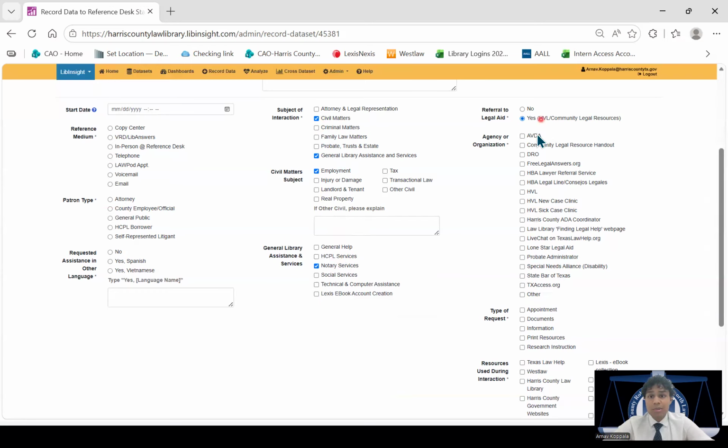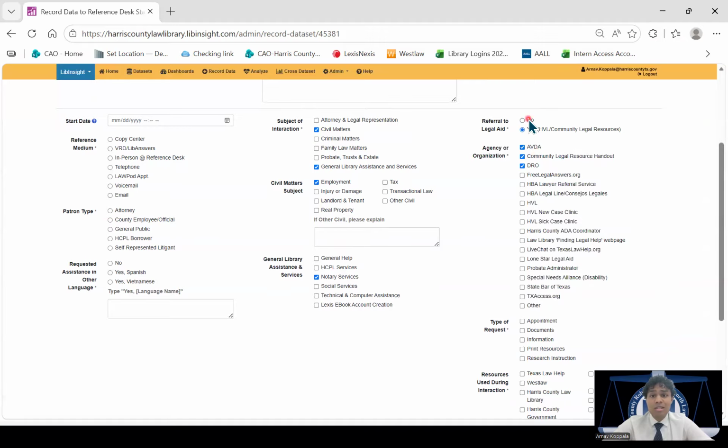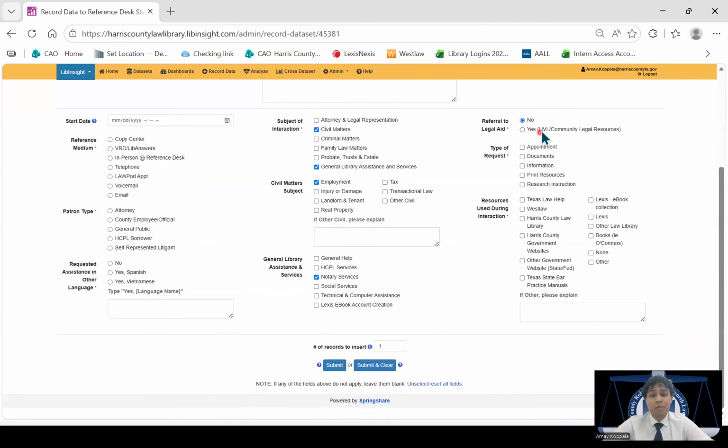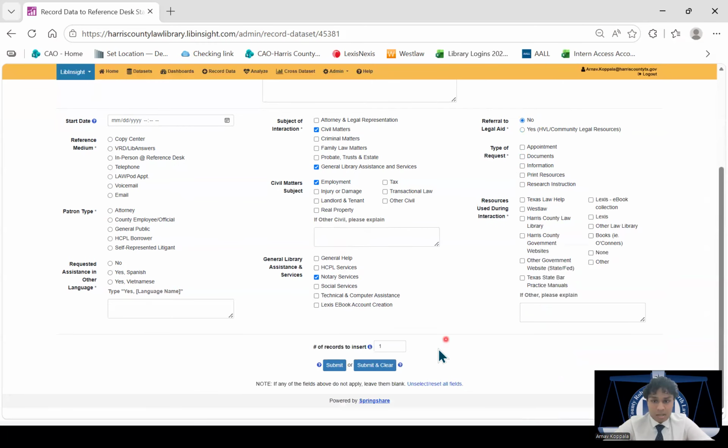Same thing here with referral to legal aid. If I click these options here and I clicked no, if I submit it, it will show these options even if I clicked no. So make sure if you didn't refer to legal aid, click off those options and then go back, click no, submit and clear.